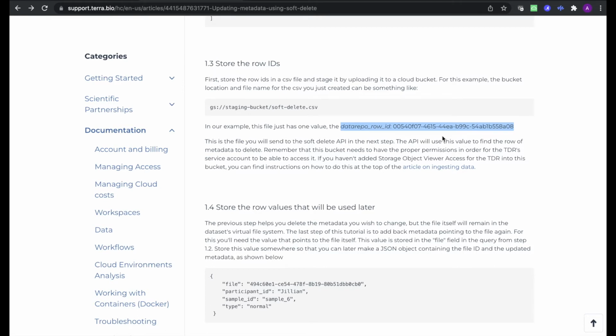Just remember that you need to have set up the proper permissions to the Google bucket in order for this to work. So make sure you've added both the data repo service account and your proxy email as storage object viewers on the Google bucket where you're staging your soft delete manifest.